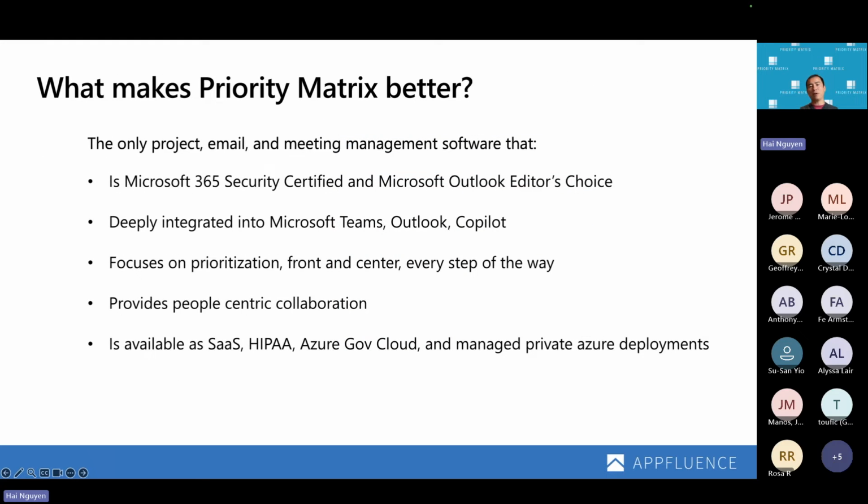So what makes Matrix better is that first, we're the only software that's Microsoft 365 security certified in the Teams app, Outlook app, and web app. And we're actually very, very deeply integrated into Teams, Outlook, and Copilot. Now, you don't have to be a Microsoft user to use Matrix. The software solution works completely independently of the Microsoft ecosystem.